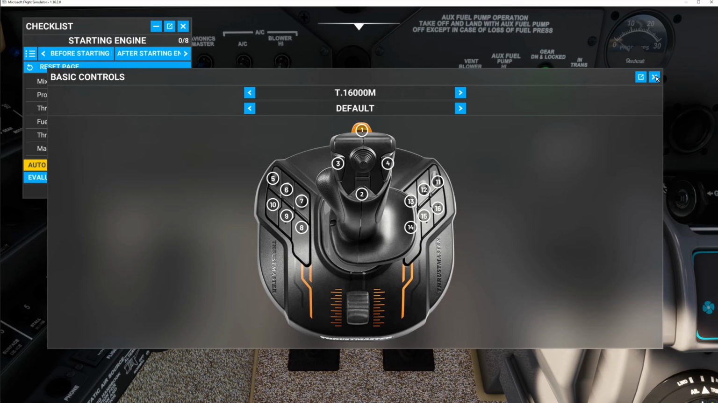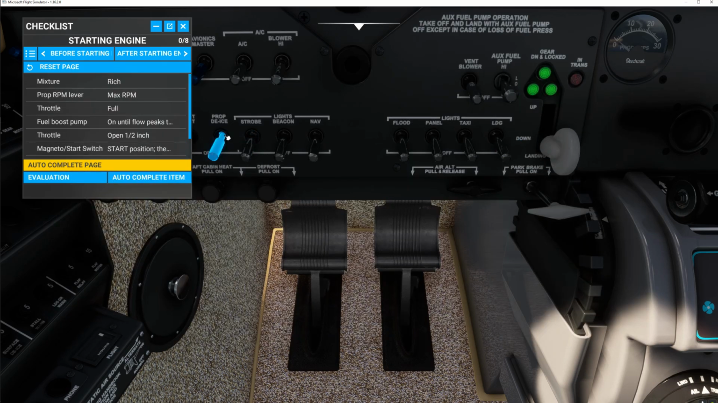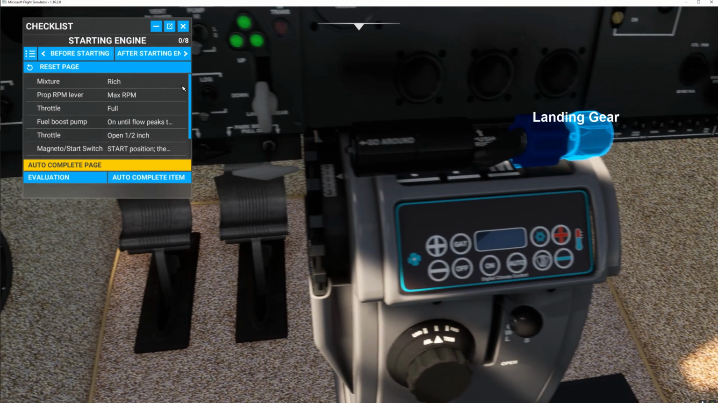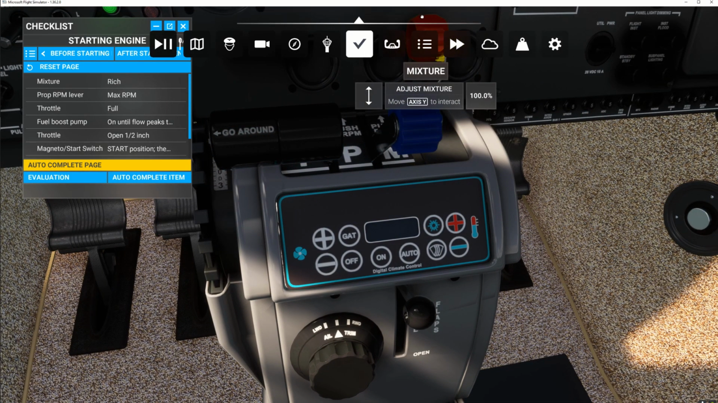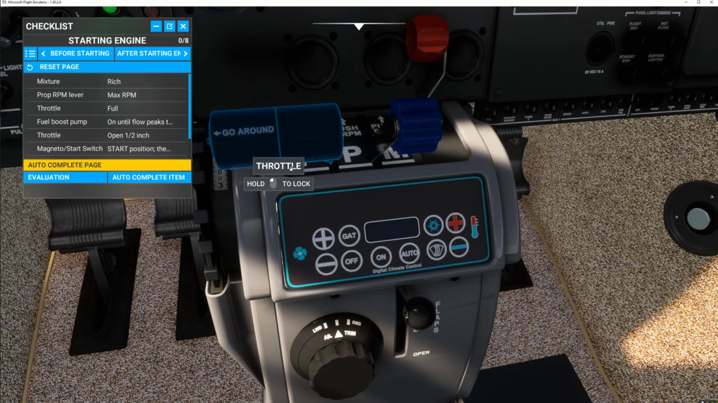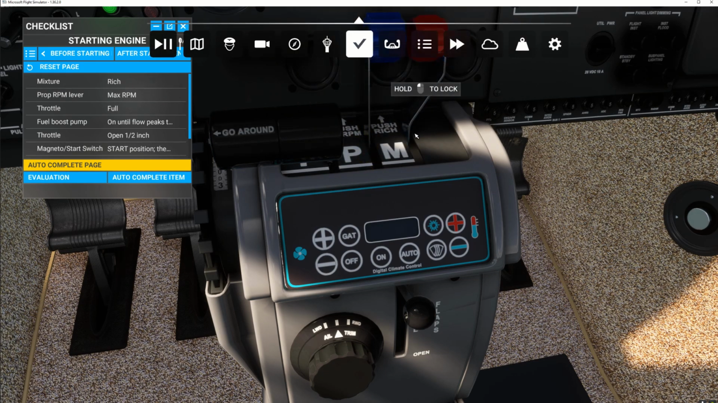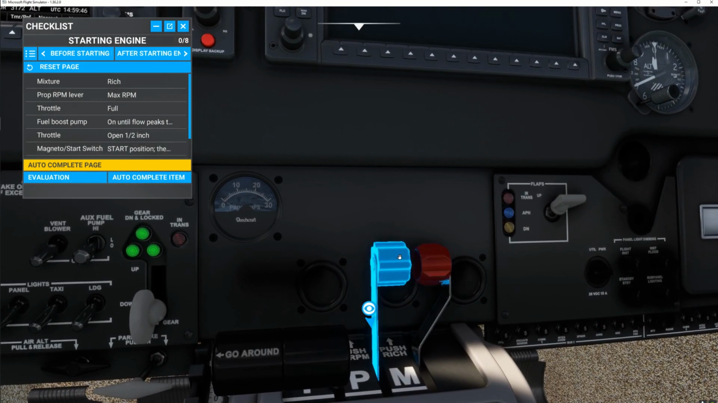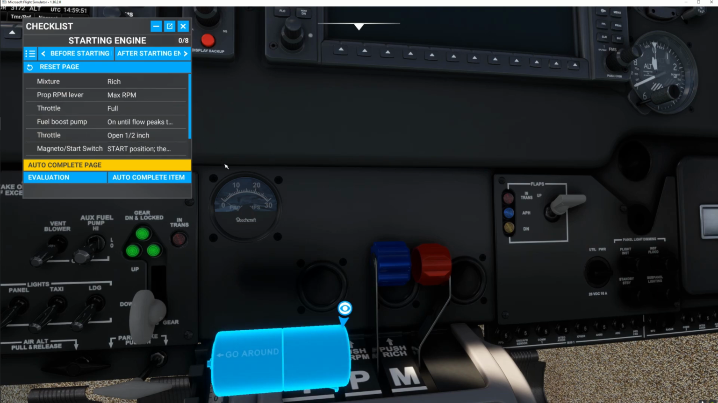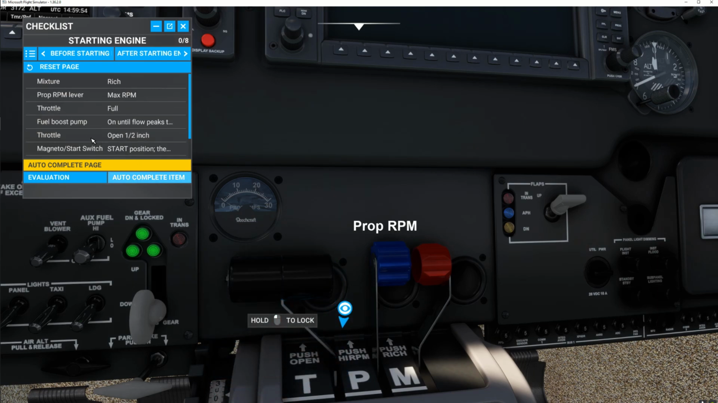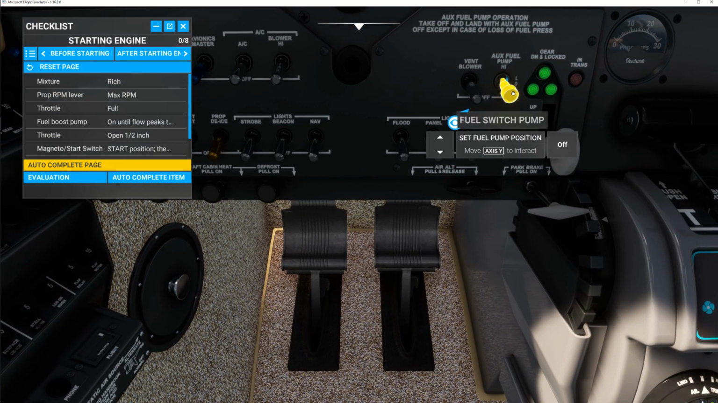So let's take a look at getting this thing started. Our fuel mixture has to be rich for takeoff. Our prop needs to be at maximum. See if I can get you so you can see that a little better there. Throttle full. And your fuel boost pump on until flow peaks. I'll show you where that's at. So we're going to put this up.